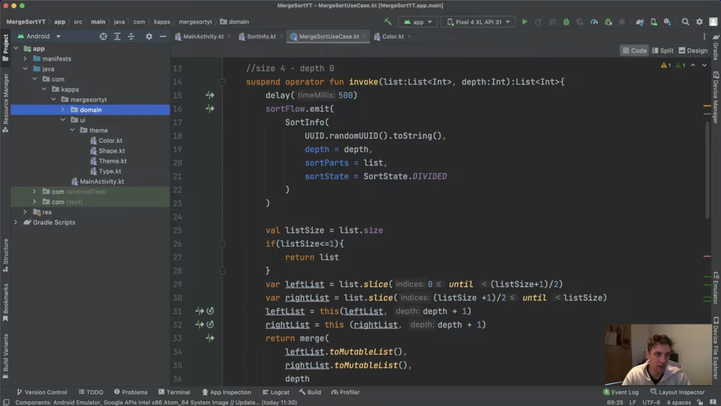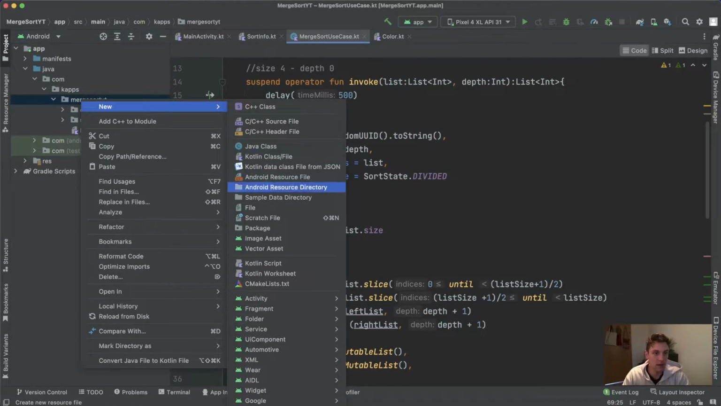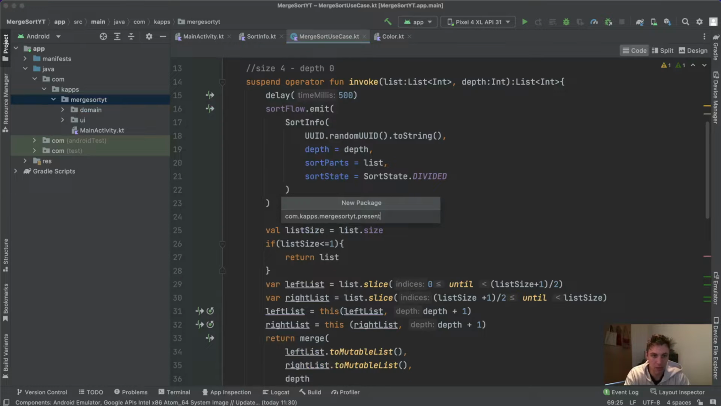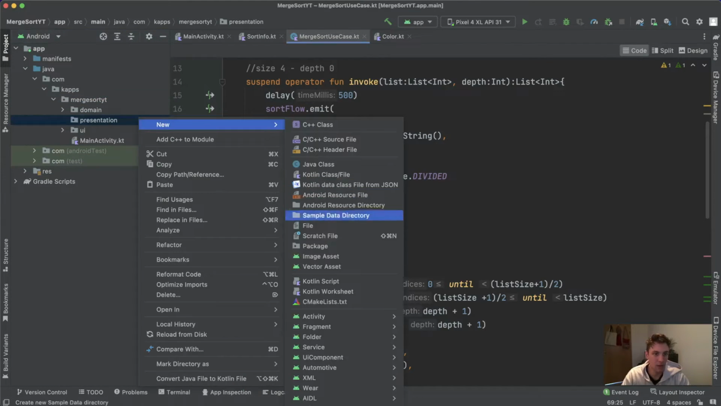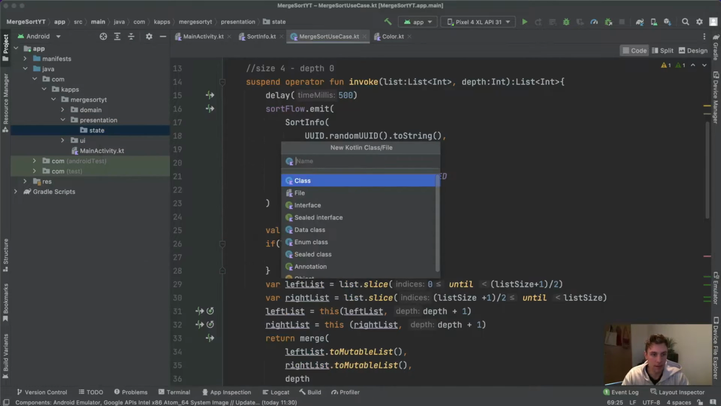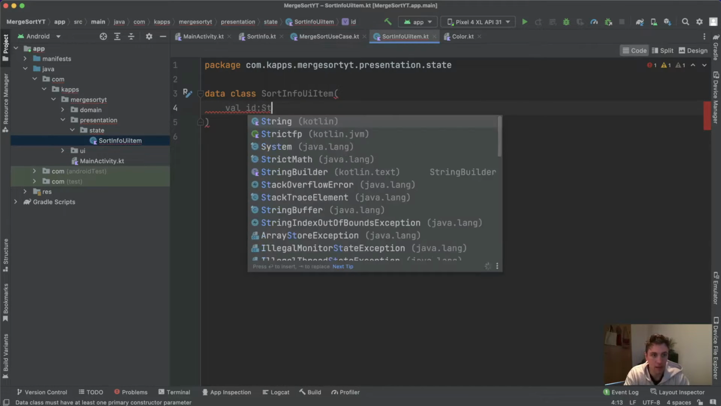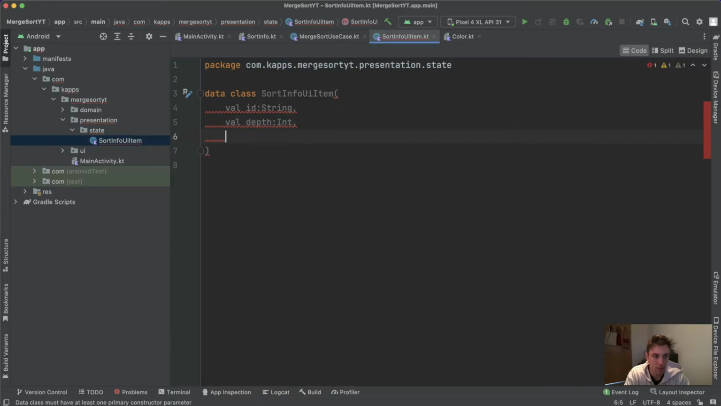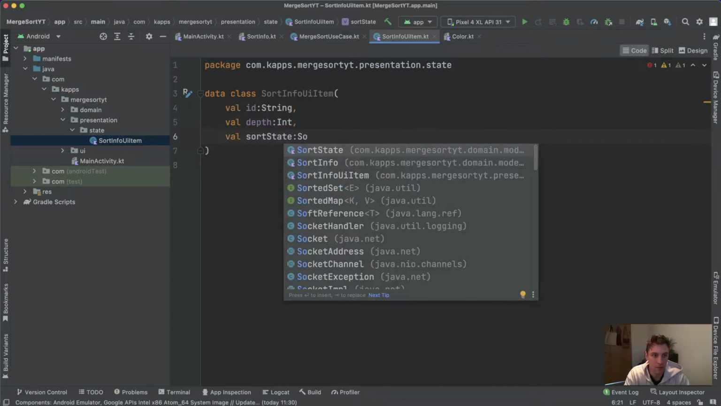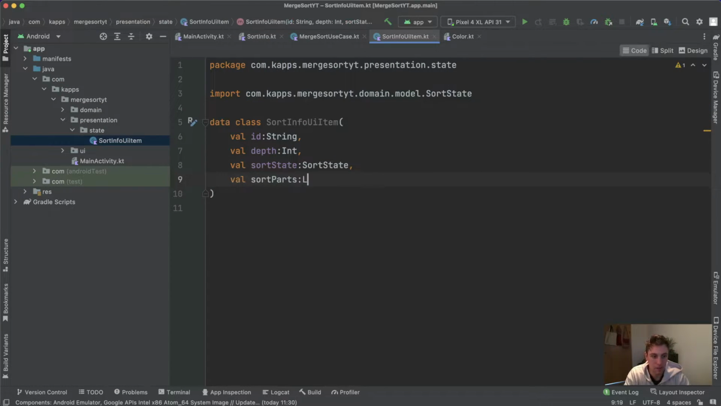Let's close the domain layer, and we can also close this UI and create a new package from our root package called presentation. There we will have another package called state, and in here we will have a data class called SortInfoUIItem, which will have some properties which help us to define what we should show where on the UI. We have a val id of type String, val depth of type Int, val sortState of type SortState, val sortParts of type List of Int. You will see what I mean by this later. And then val color of type Color.